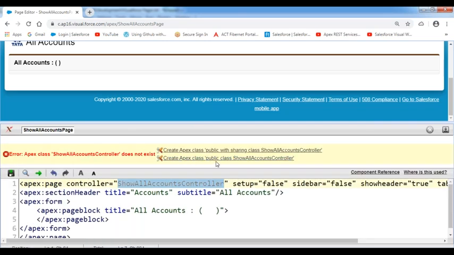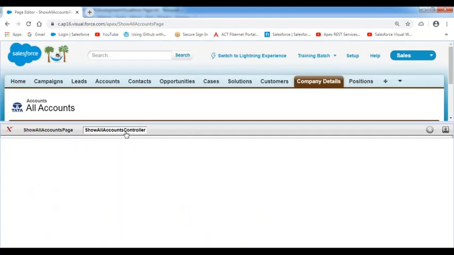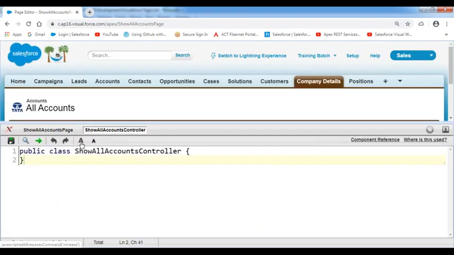So now I'm preparing the controller with the name show all accounts controller. Let's try to save this code. So now the controller class is not available. Now I want to create this class now. So click on the link. Now the controller class will be getting prepared for you. Now tell me what we can do now here in this case. Create a list collection. Define the list collection. List of what? Account. LST accounts. Get and set.